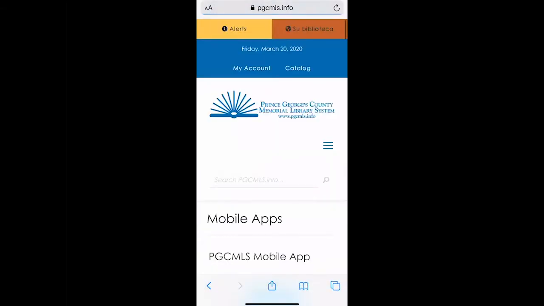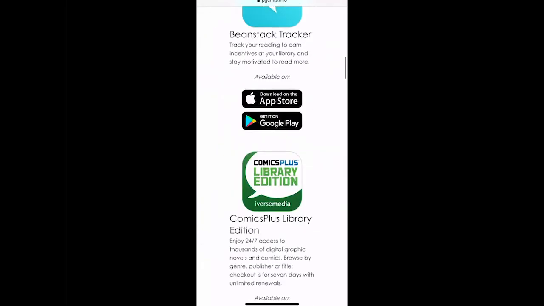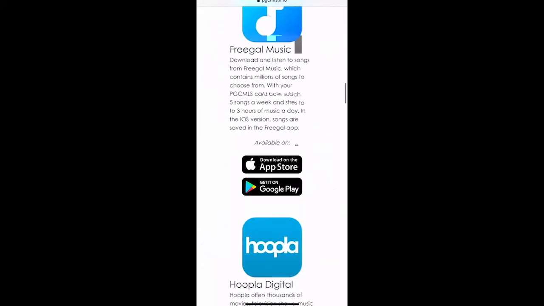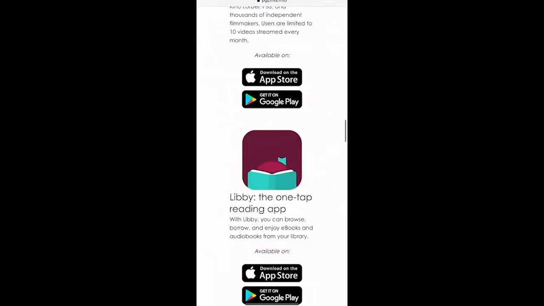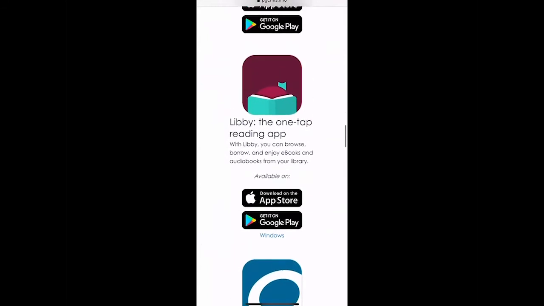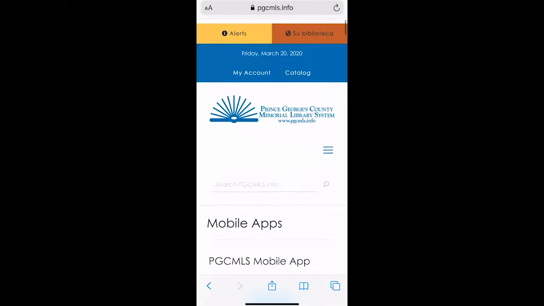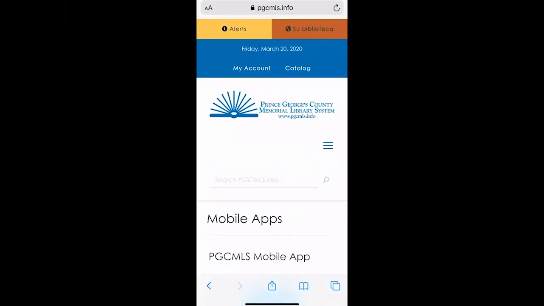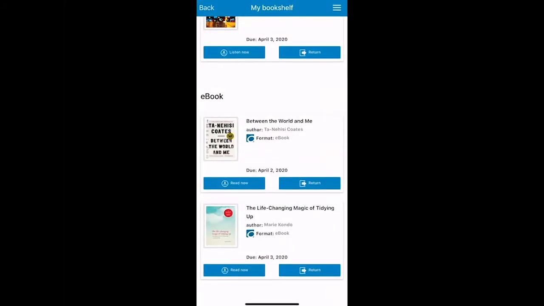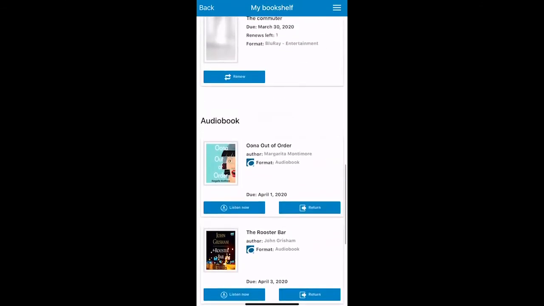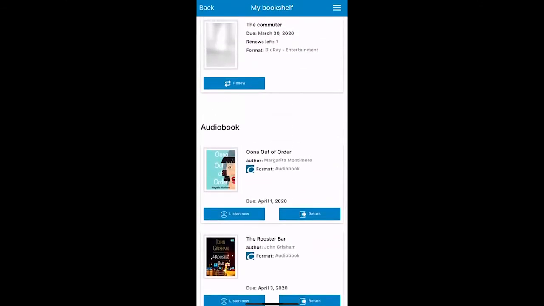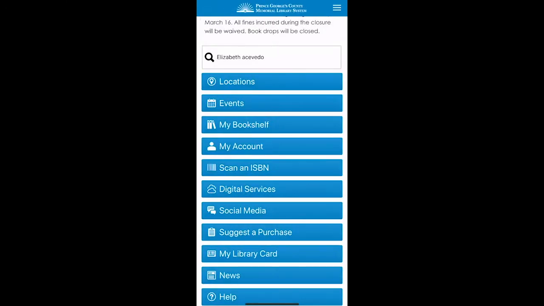Library mobile apps. So you'll see we have Beanstack, we have Comic Plus Library Edition, Freegal, Hoopla, Canopy, Libby by Overdrive, which is our main ebook and audiobook app now. So the content on the main apps like Canopy and Libby is all aggregated into the PGCMLS app. So you don't actually have to navigate to both different apps. You might prefer the user interface of Libby or something like that, in which case you can download those apps for free and still log in with your library account. But for today's session, we're just focusing on the PGCMLS app directly.